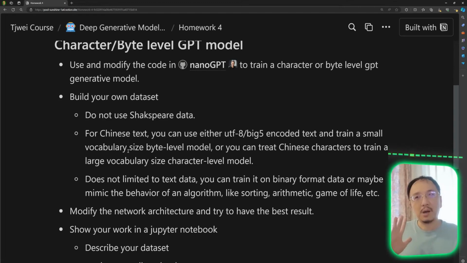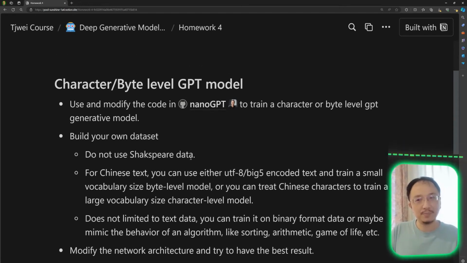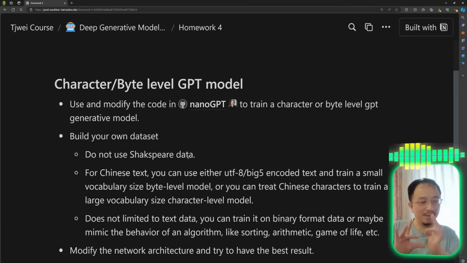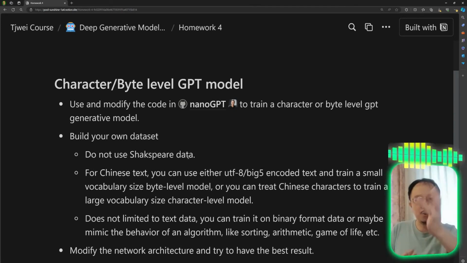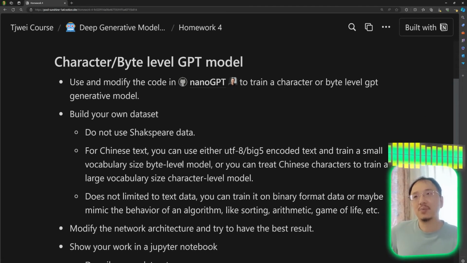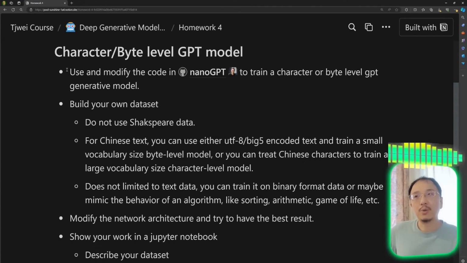The only limit is do not use Shakespeare. You can include it in a small part of your work, but do not copy and use the example. In this homework, you are required to use a character or byte level.